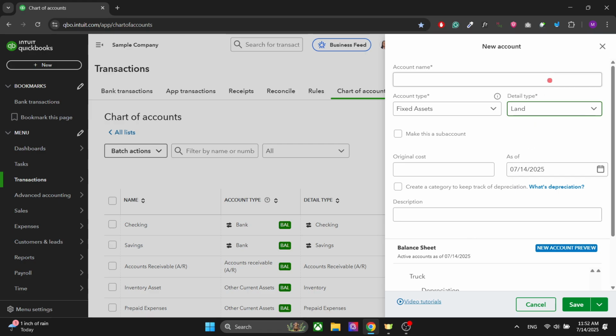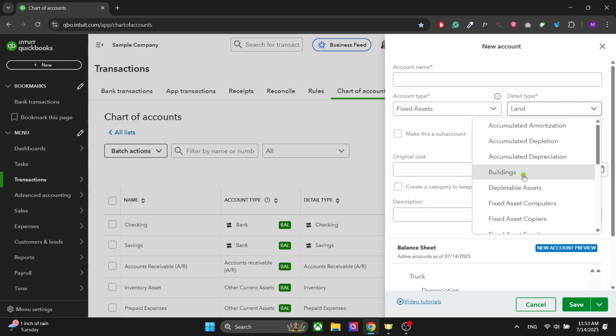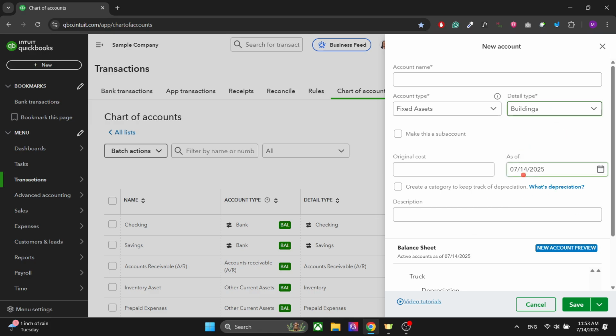This land detail type records the cost of the land your business owns. Whenever you buy a property, only the land portion will be added right here. For example, let's say you purchased a property for $300,000 in total. The tax assessment shows that the land is worth $100,000 and the building is worth $200,000. In that case, put the $100,000 in your land account and $200,000 in your buildings account, because you can depreciate the buildings but not the land.